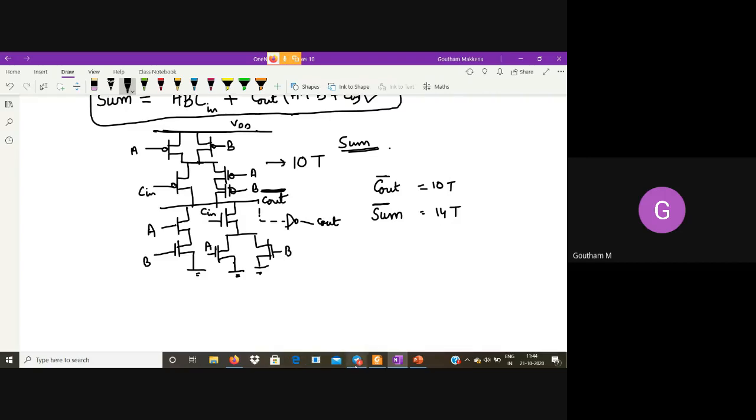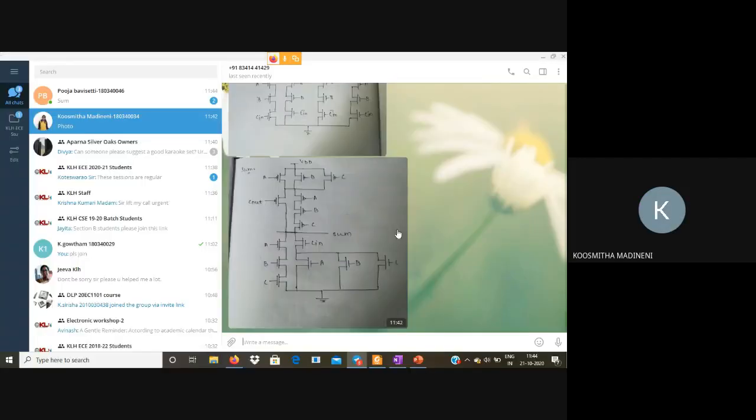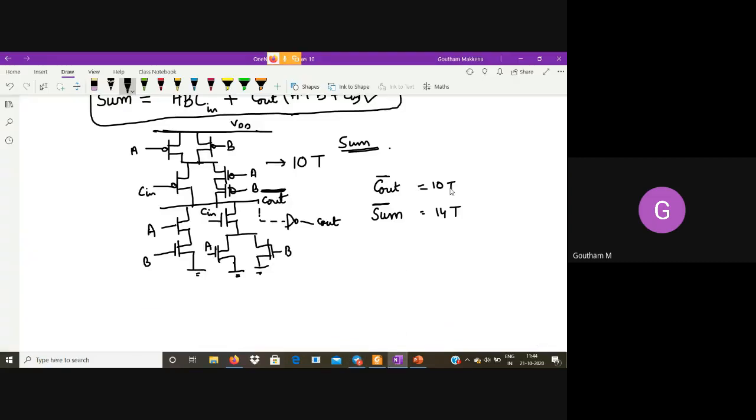Okay, and one more thing, Andy. See, this is sum complement, isn't it? Do you agree with me that this is sum complement? Yes, sir. So this is not sum, rather sum complement. Okay, so in this way we got Cout bar and sum bar, but we need 2 transistors, one inverter, to generate Cout, and again 2 more transistors to generate sum from sum bar. So how many transistors in total?